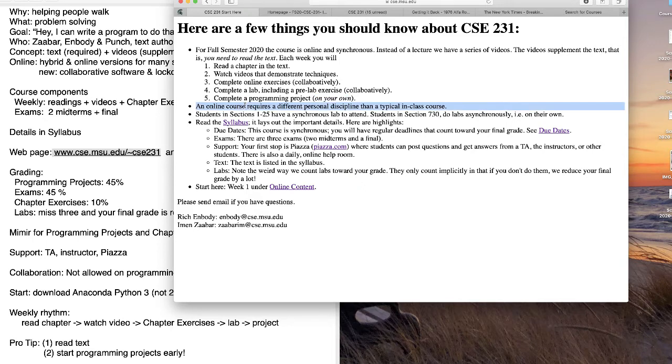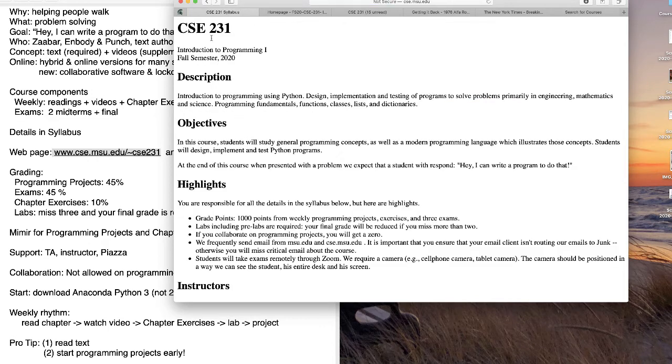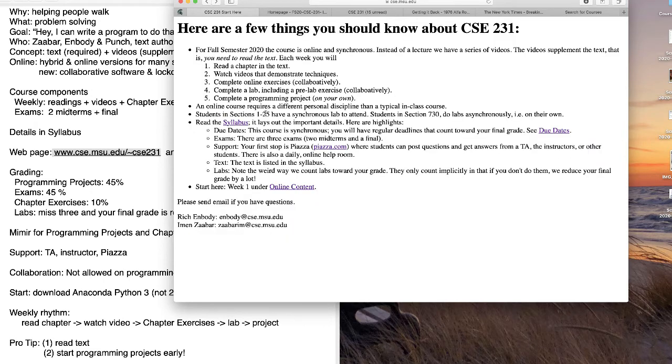One thing to keep in mind is that an online course does require a different personal discipline. And you're going to become intimately familiar with that since the whole semester is on that way. As I mentioned, sections 1 through 25 have a synchronous lab. There is a time you have to do it. And the section 730s do it asynchronously. There is a syllabus. You should check that out. Our grading is based on 1,000 points. And it's based on various things that you have to do.